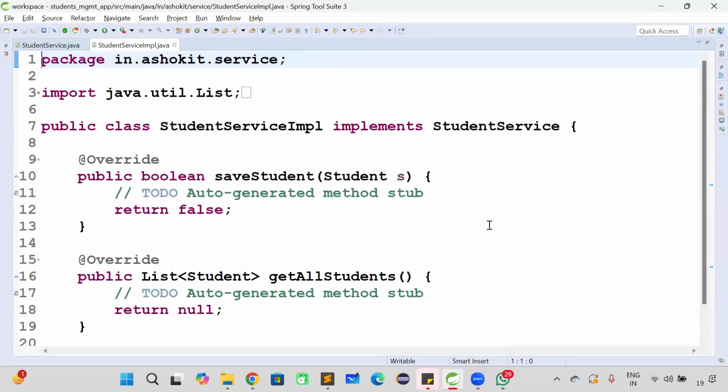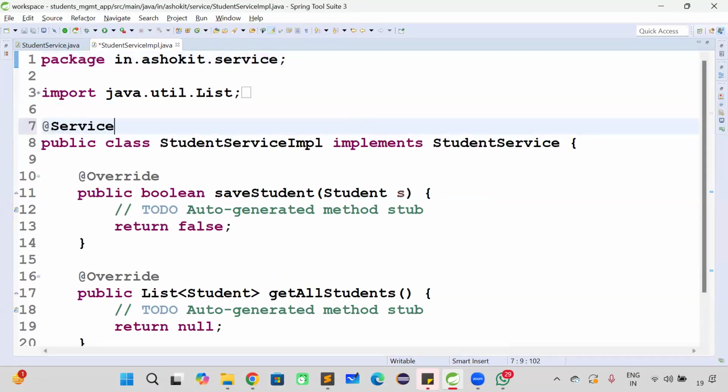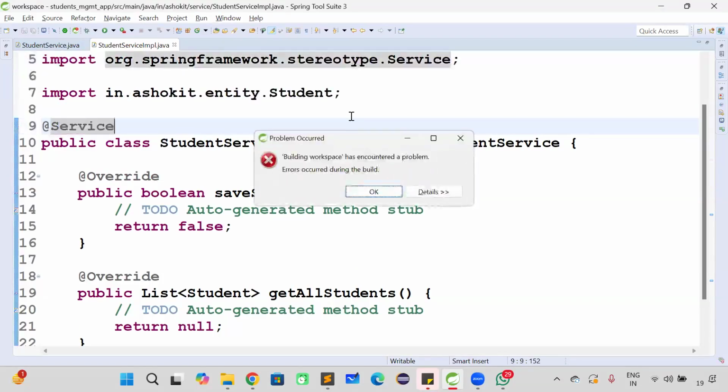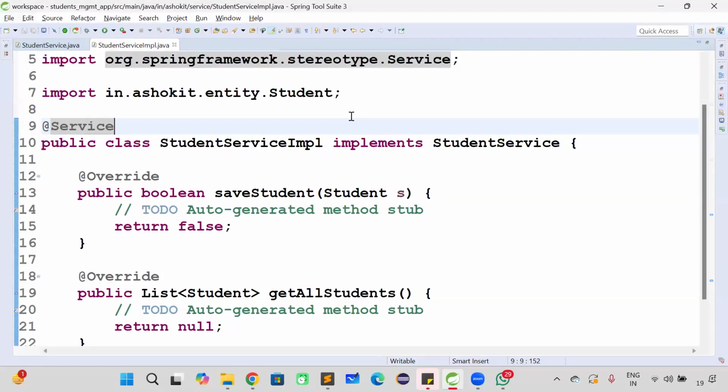ServiceImpl is available. I want to represent this class as a Spring Bean. How to represent it as a Spring Bean? We are going to use one annotation called @Service. Then this class will be represented as a Spring Bean.